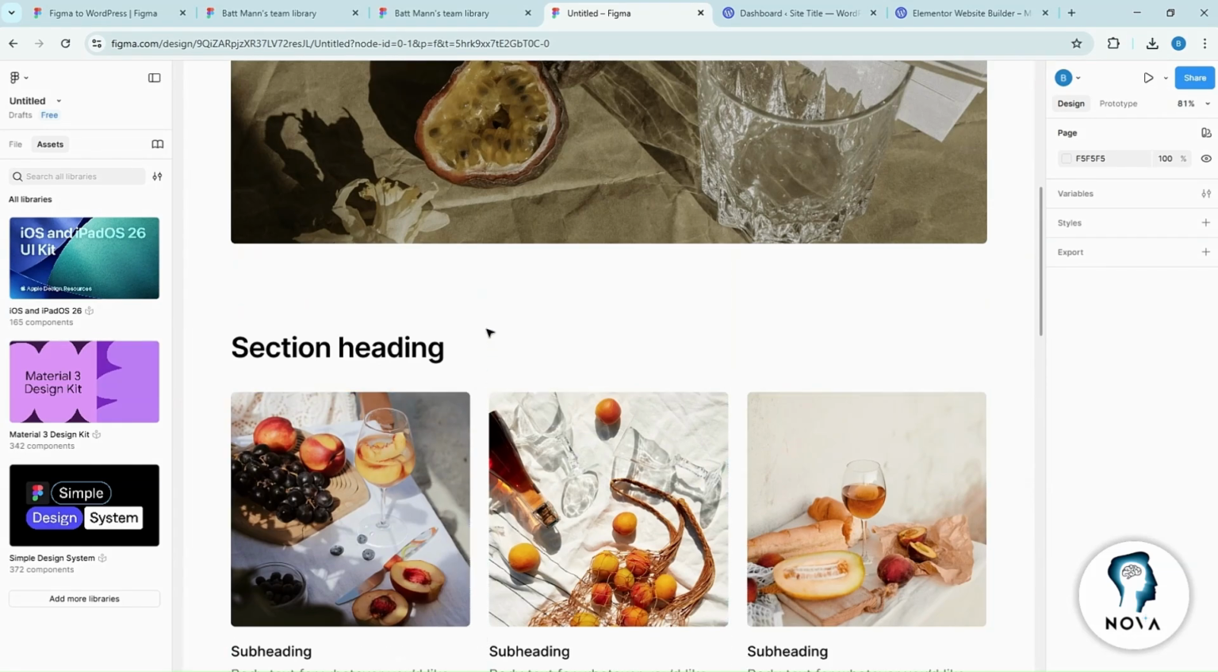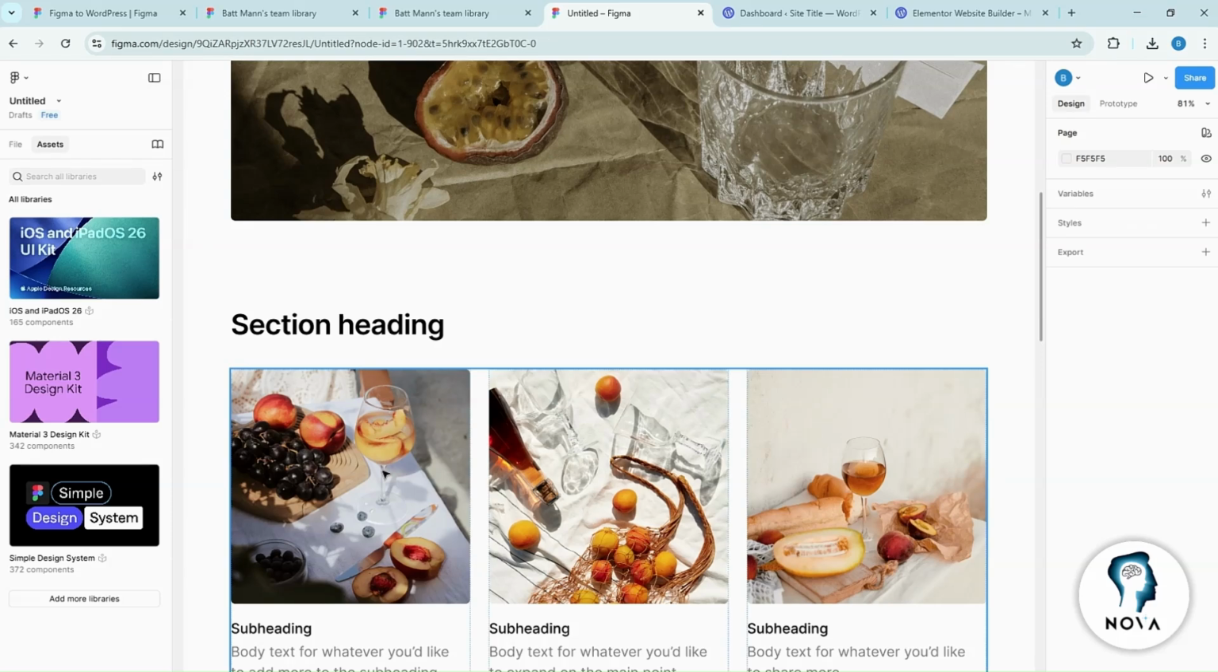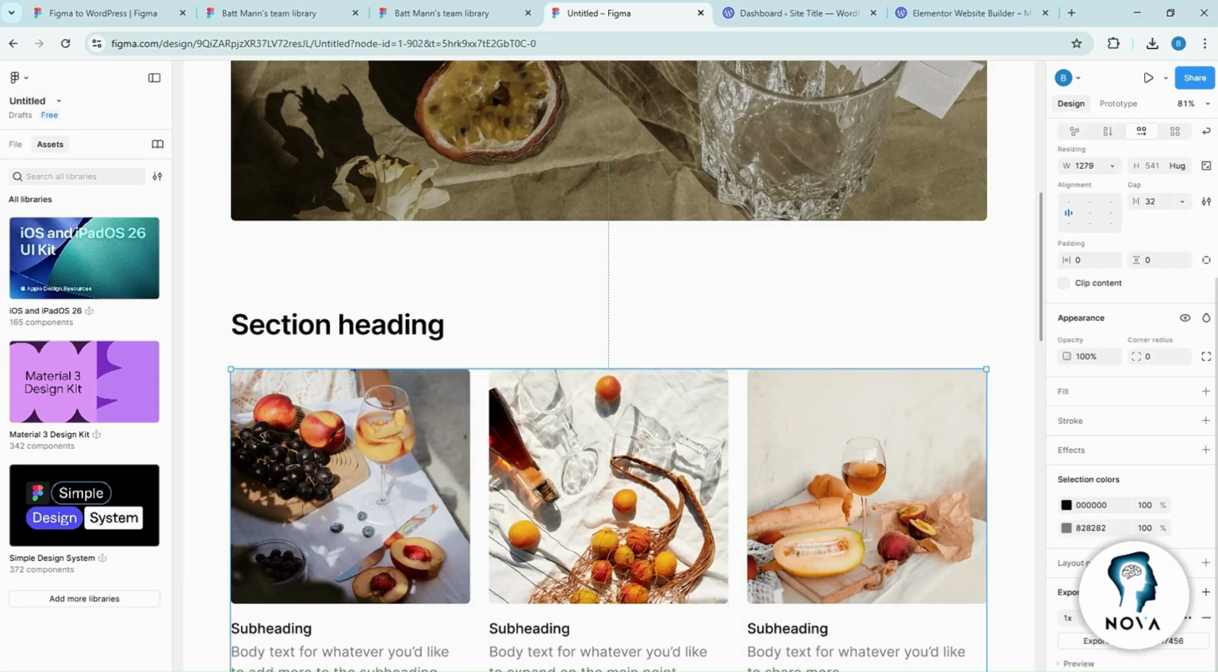Next, export your design elements like images, icons, and logos in web-friendly formats such as PNG or SVG.